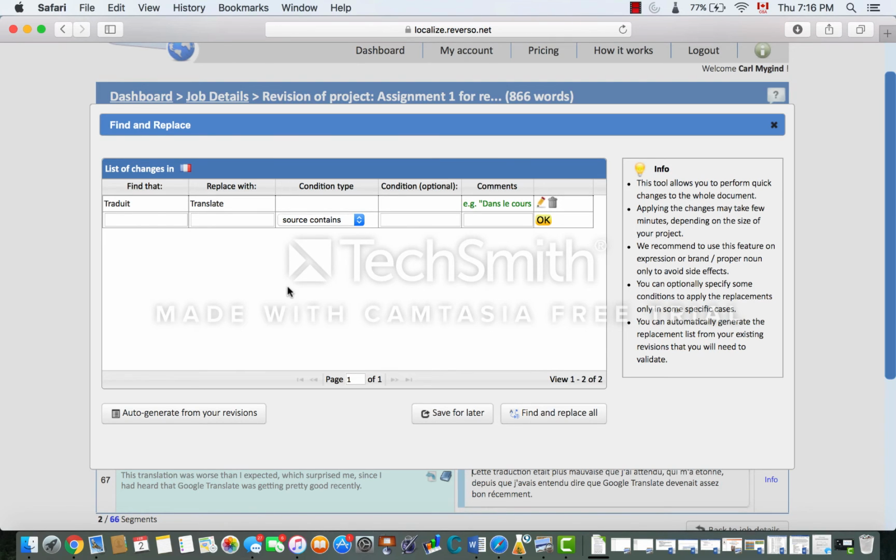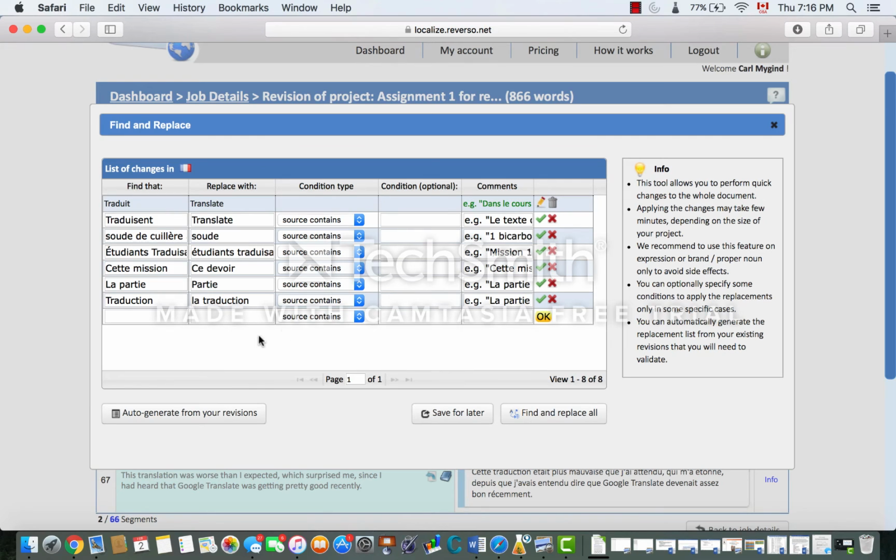What you can do with this function is auto-generate from your revisions. So now it will give you every single revision you have made to the text, and then if you believe that they will be relevant in all cases, you can just add them. And then every time it says traduise, which is another way Reverso translated the name Google Translate, now it will understand that it should replace it with translate.